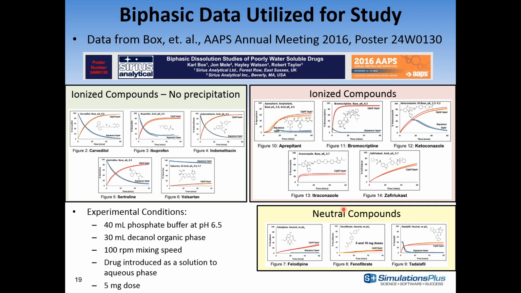So we utilized biphasic data from this study from Karl Box at Sirius Analytical, which is now Pion. They did this biphasic dissolution with various compounds that are ionized and neutral at physiologic pH of 6.5.